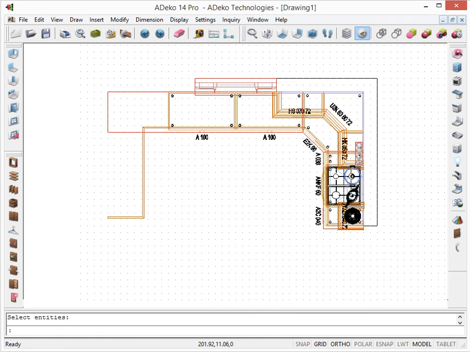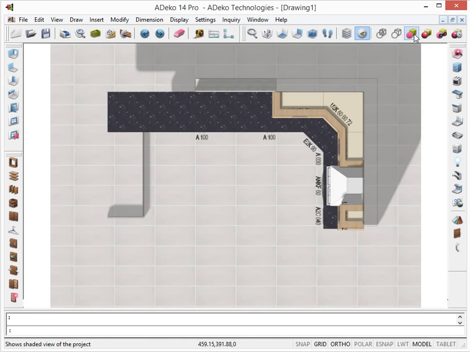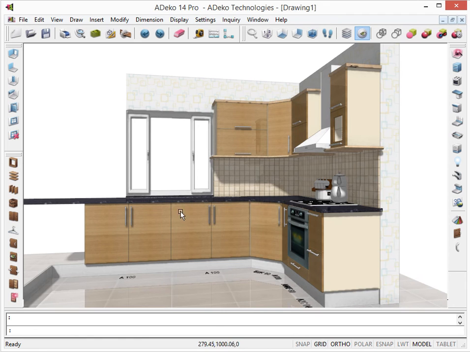Let's color the scene and switch back to perspective view and use the commands we just learned to view the project from our desired angle.